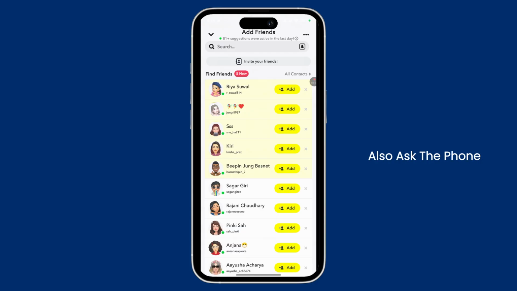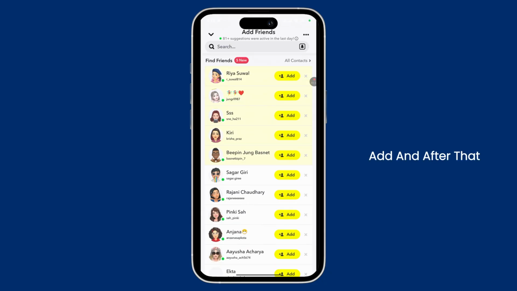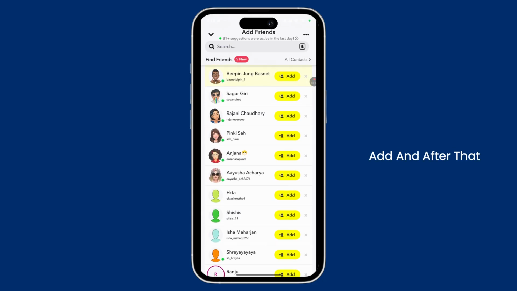And with that, you can also ask for the phone number of your friend. If your friend has linked the international number with Snapchat, then you can easily add them via the contacts. And after finding your friends, you can just tap on add.